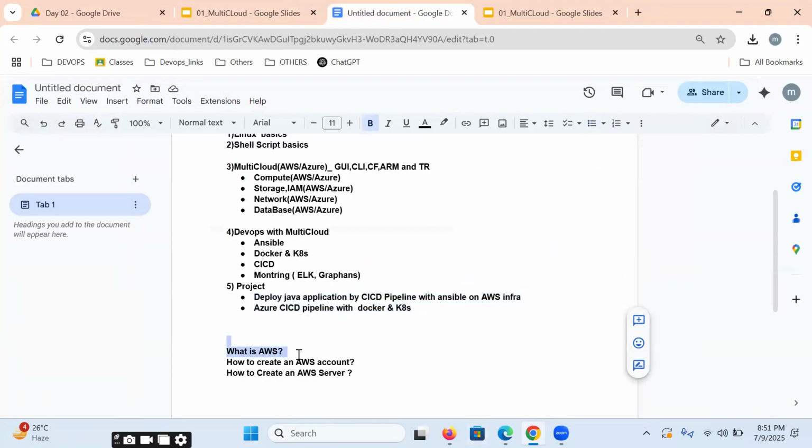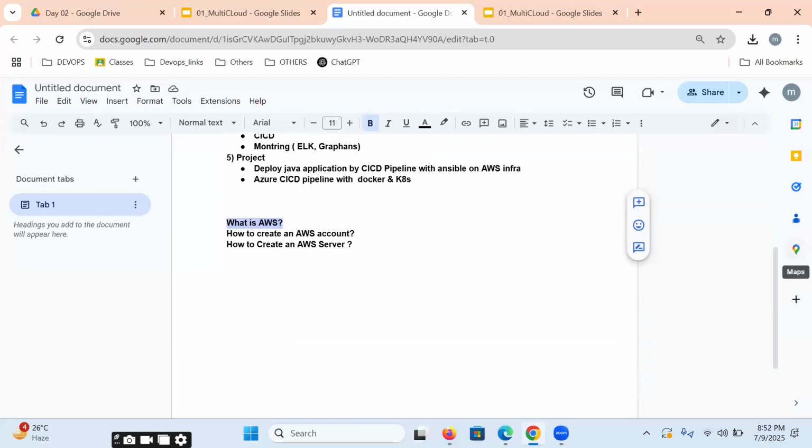Okay, so before we start, for today we're going to be discussing what is AWS, and then how to create an AWS account and how to create a server. Let us experience one by one.